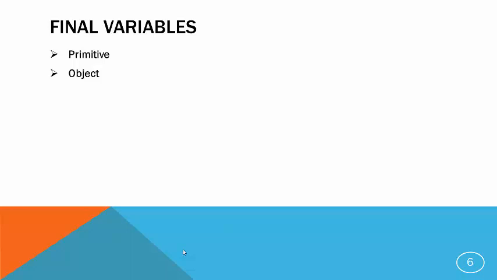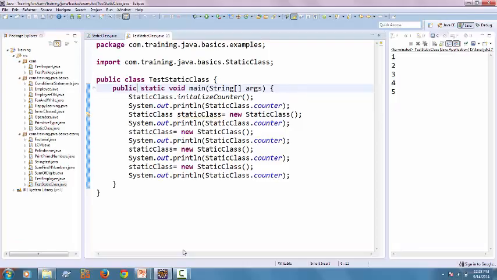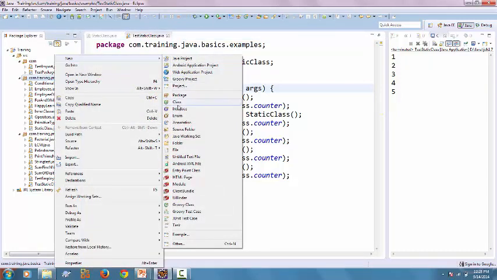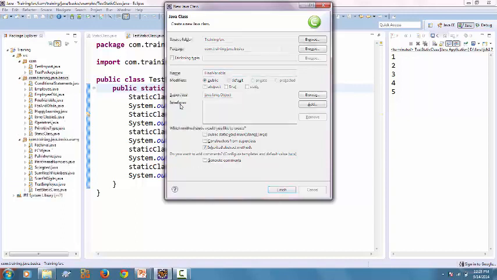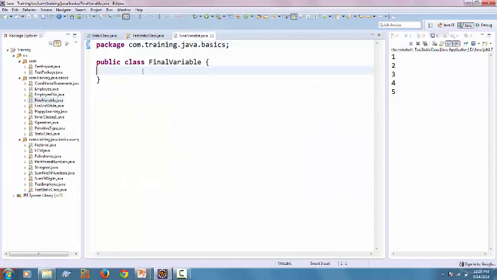Okay, so let's talk about final variables. Let's create one class called final variable. Final variable means that, in terms of variable, there could be final in terms of class, in terms of methods as well. So here I will be explaining about only variable.